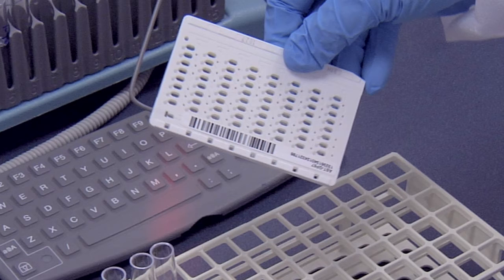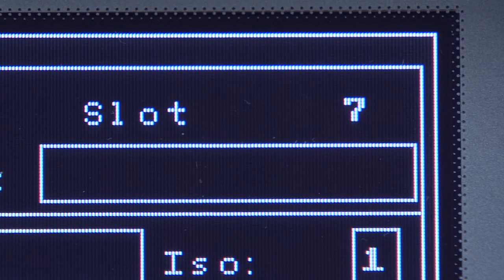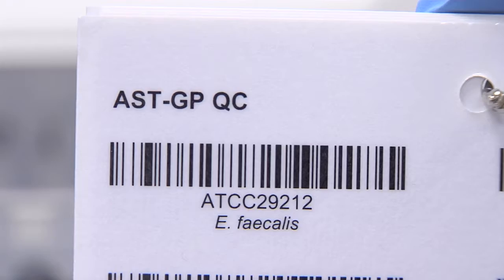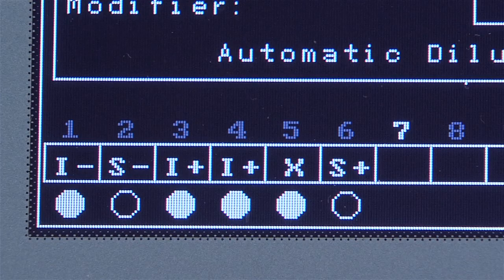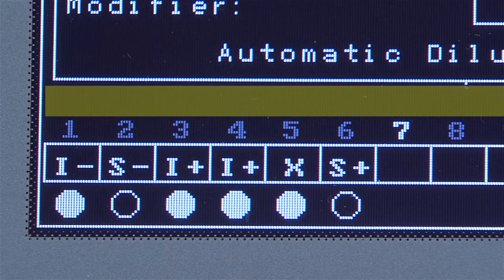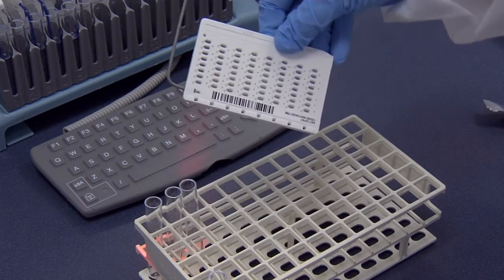The next example demonstrates setting up a gram-positive AST card for quality control. Press the next slot key to move to slot 7 in the cassette. In the Lab ID field of slot 7, scan the ATCC organism number from the Job Aid card and press the Enter key. Notice for QC you are not given the option to copy the Lab ID from the previous slot. Remove the room temperature AST test card from its foil pouch.